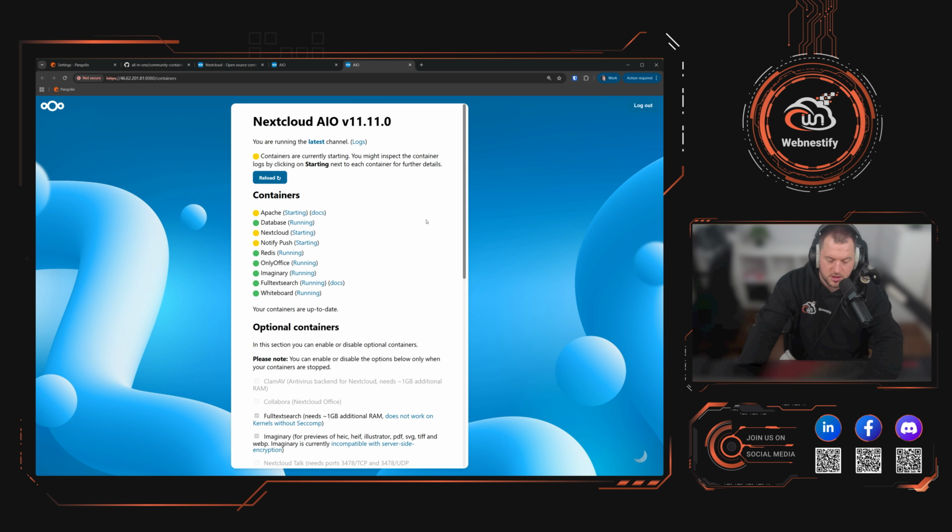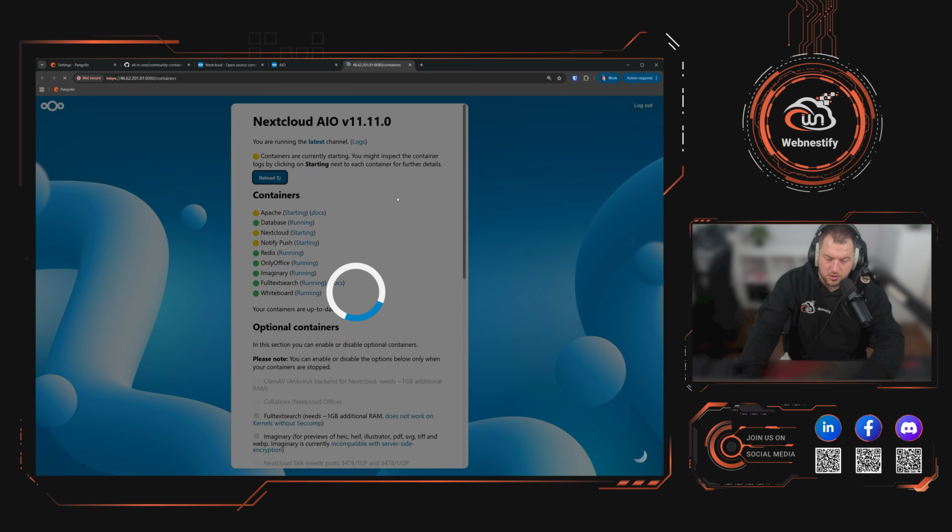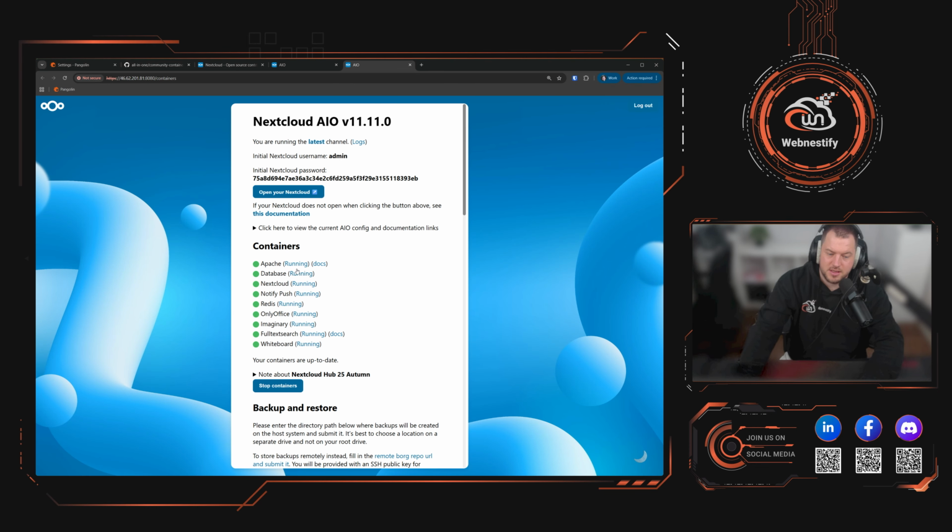All right, so the page finished loading. So now as you can see, it is starting all the containers. So all you need to do is to just wait, everything is working, or you can just click reload and you can see that everything is up and running.